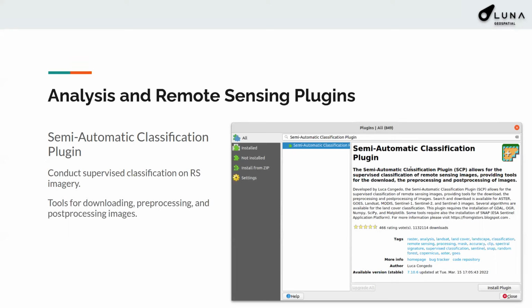I just strongly recommend it. So there's tools for downloading, pre-processing and post-processing imagery. So you can actually download. There's available for Aster, GEOS, Landsat, MODIS, Sentinel-1, 2, 3, and so on. It is very powerful. There's a lot of complex tools in here.